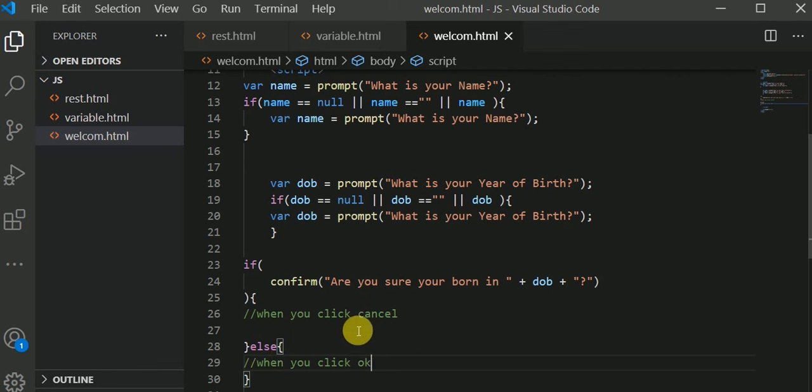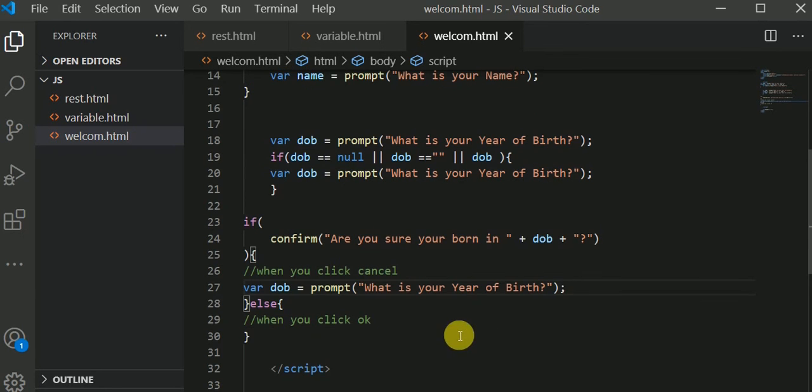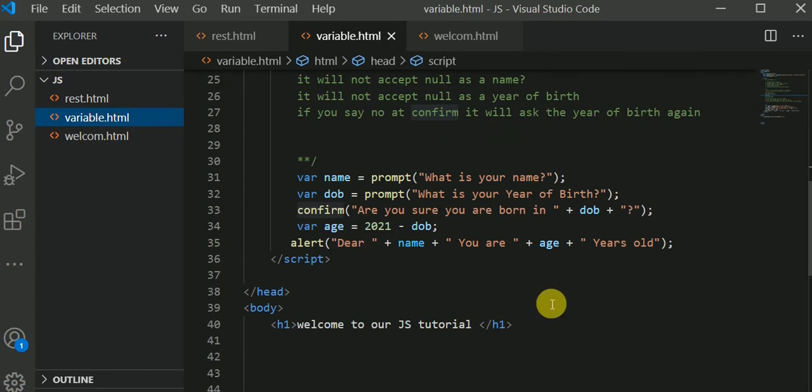So when you click cancel, what are we going to do? We are going to ask you for your year of birth again. If you click cancel, we ask you for your year of birth again. Then if you click OK, which means your year of birth is correct, we now give you the result. Let me just go and copy the one we have previously. We solve this to give you the result.